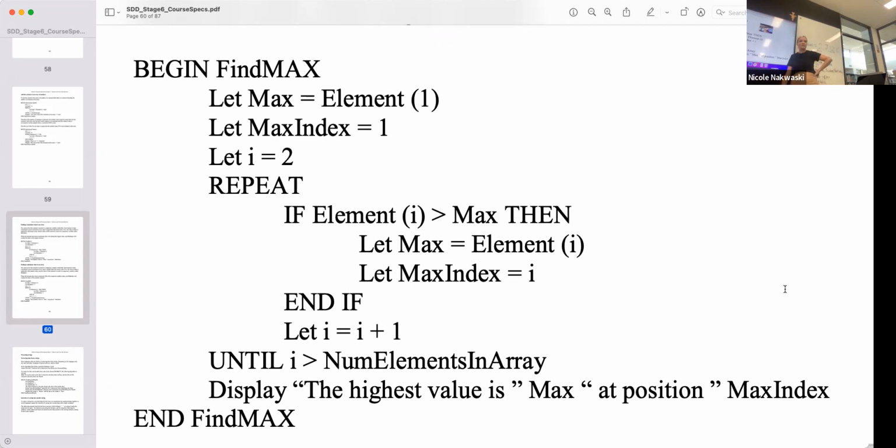It says display the highest value is this value at position this. So what does this algorithm output? We hadn't even got to output. We didn't have anything outputting. We were just working on the base logic. This algorithm, what does it do? We could display the max pretty easy. We just write a display max once it gets to the bottom.